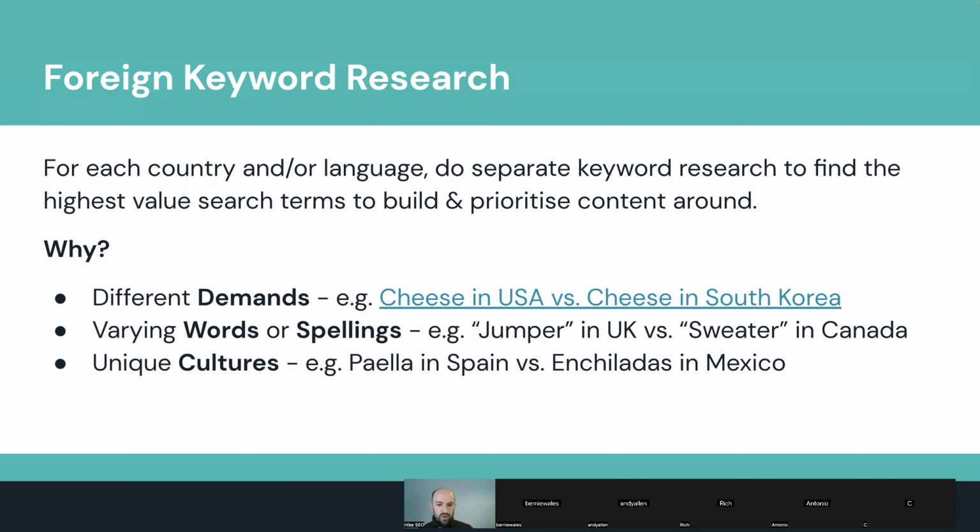And also unique cultures. For example, let's say you have a restaurant, and you're writing an article about Spanish food. Maybe you're going to be talking about paella in the Spanish market, for example, or enchiladas in Mexico, particularly because each culture might have their own food, language, traditions. So you might have to customize each article, each page towards different cultures.